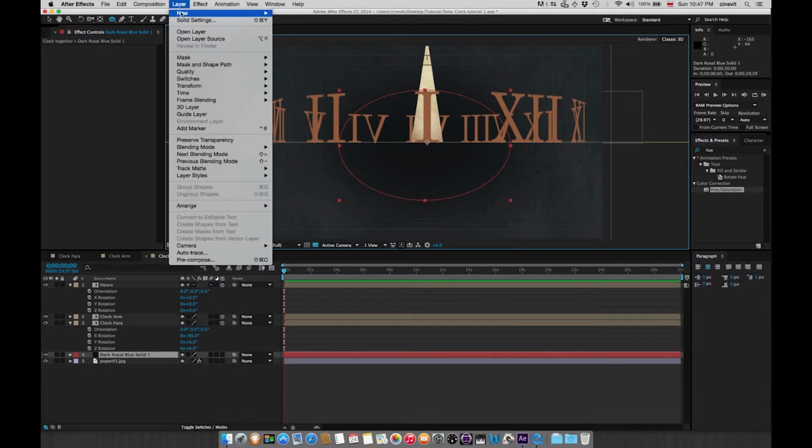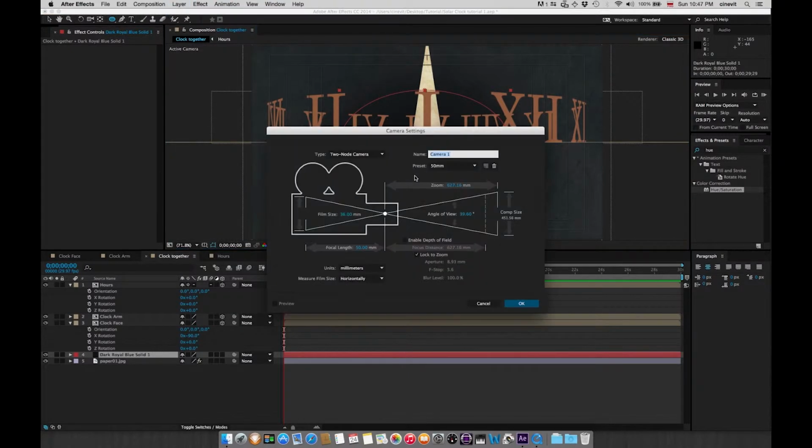So layer, new camera, and if you want to exaggerate the three-dimensionality of your 3D setup, I always use a more wide-angle camera. And this camera presets here are based on 35mm camera, kind of like the standard photo camera. So 50mm in the 35mm camera, it's like your regular angle of view of a human eye, but we want to exaggerate it. Maybe not make it totally like a fish eye, but wider.